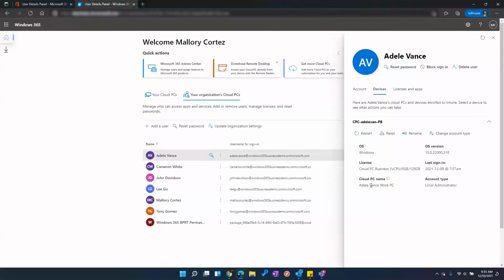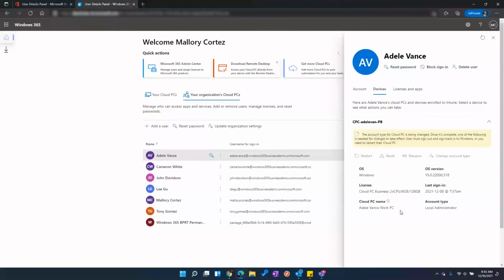So you will see this progress button as you click on the action, and then it'll complete. Okay, and there you have it. The account type for this Cloud PC was changed. I do want to touch on another action here, which is the reset action.